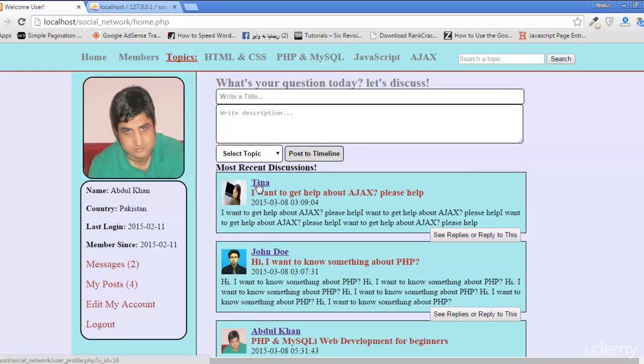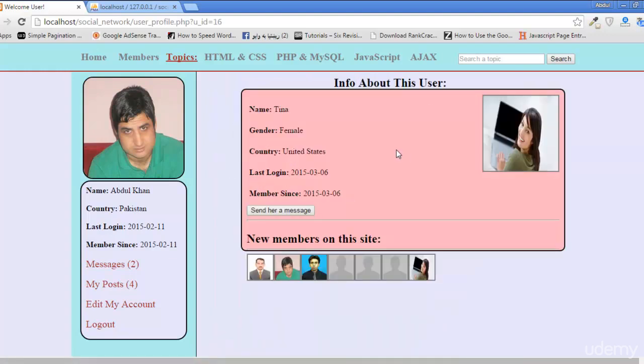So if I click this Tina, I will see this page. You can see user_profile.php and UID is equal to 16, and the details are here in front of you. Info about this user: name Tina, female, country United States, last login is this, and last member since this, and send her a message. You can see this is the button, and the text on the button is send her a message.